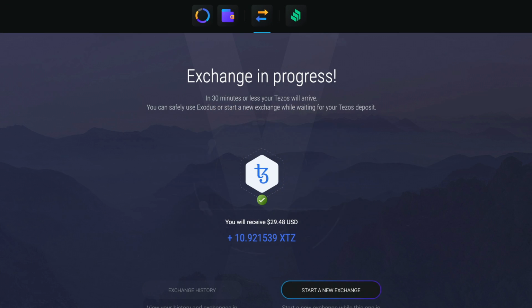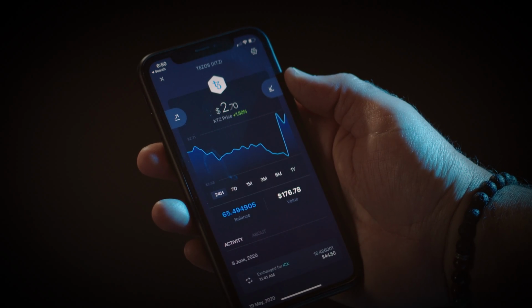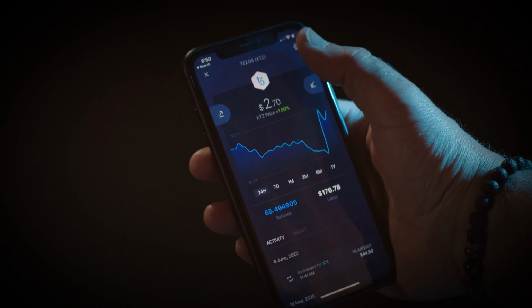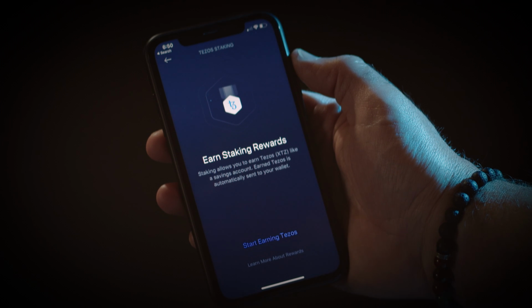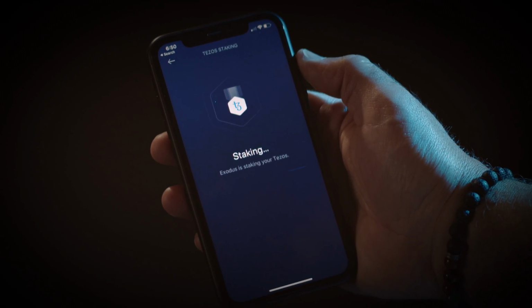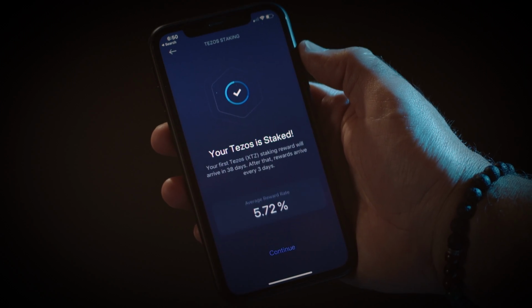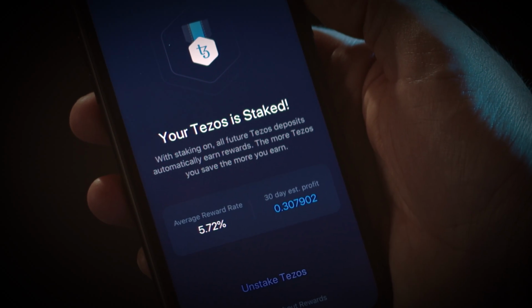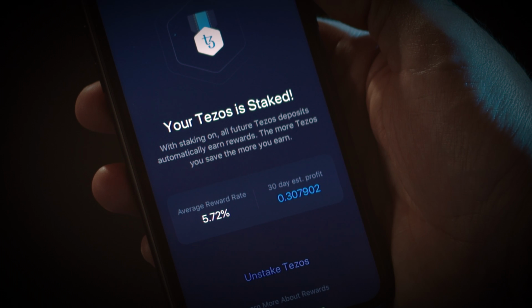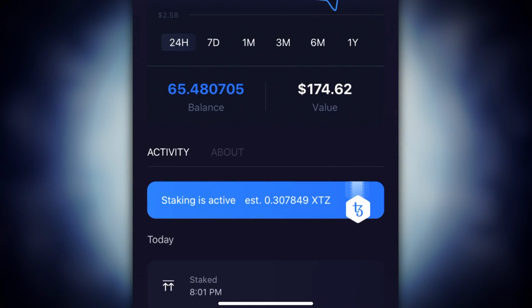Here we see some Tezos in the Exodus mobile phone app. The first step is to tap the icon in the top right corner. This opens the Tezos staking screen. Tap Start Earning Tezos, and that's it. Your Tezos staking rewards will be automatically sent to your wallet after the waiting period. And as your wallet receives more Tezos, those funds will be automatically staked so you can earn even more.